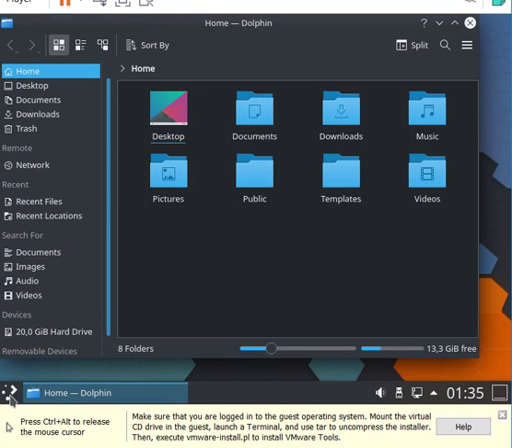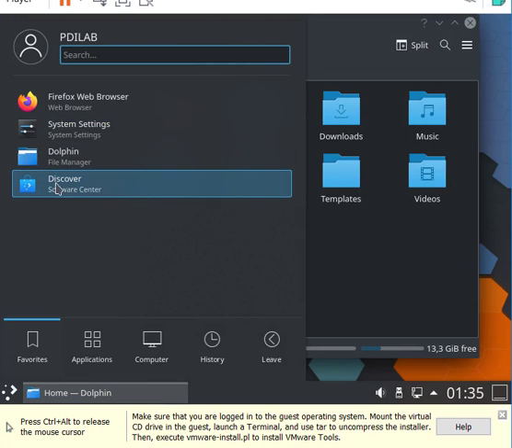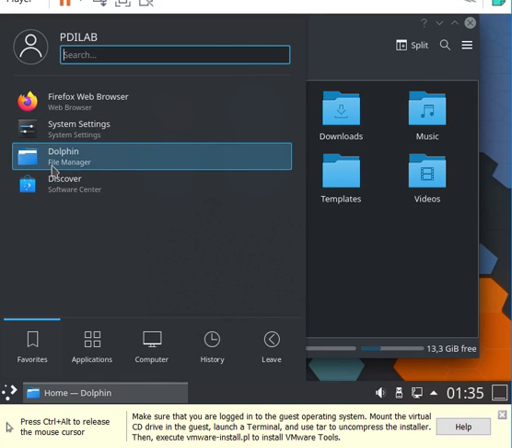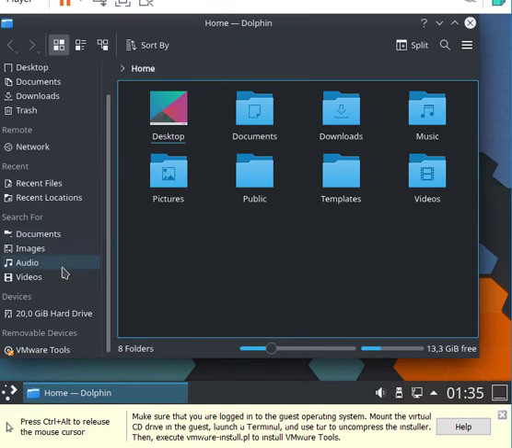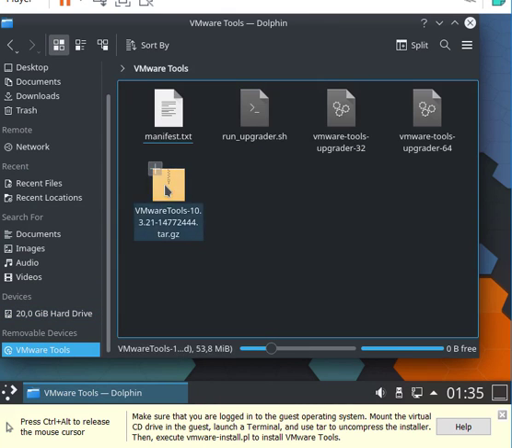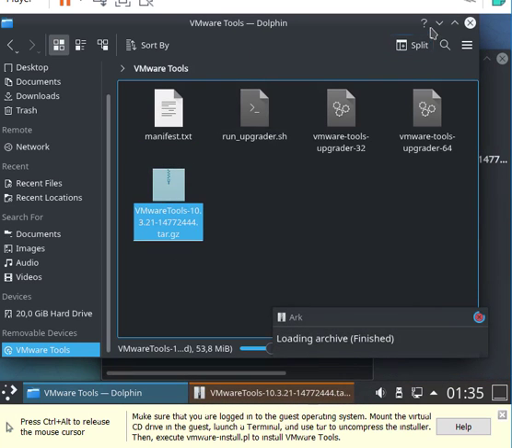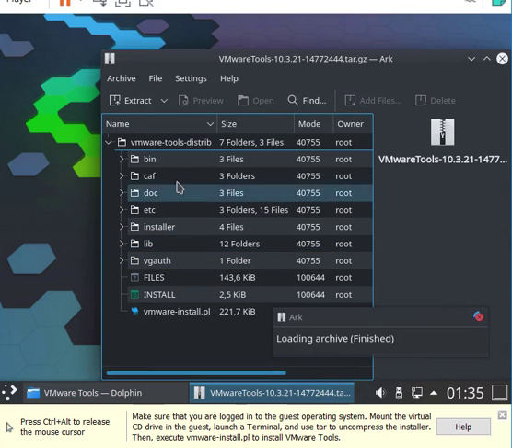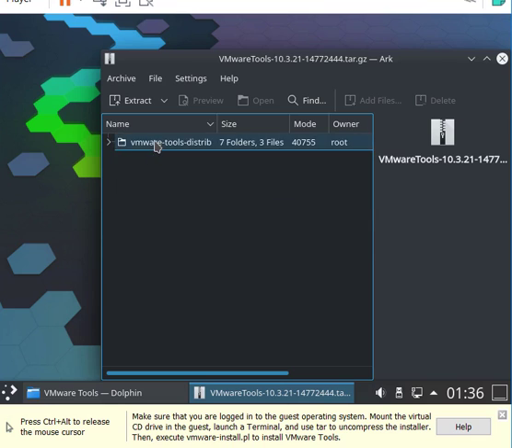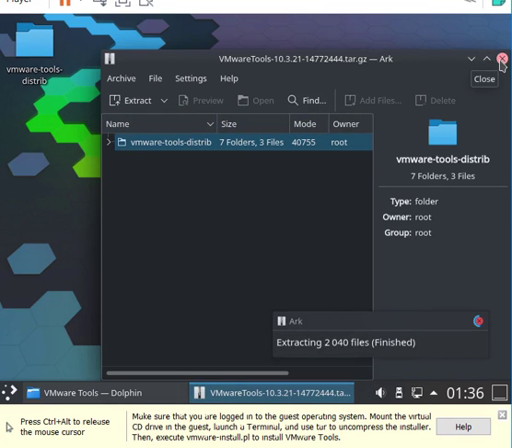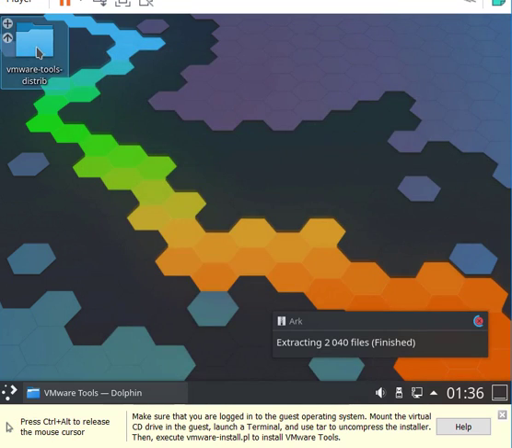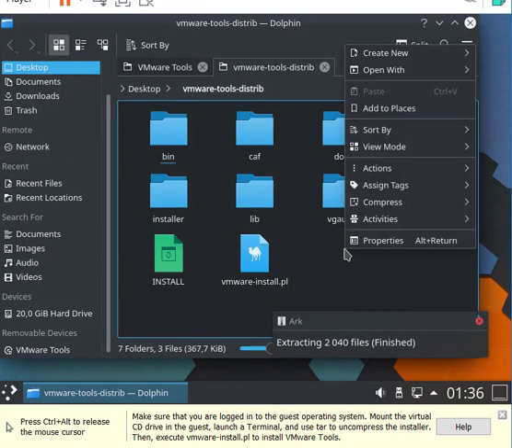If you don't know how to press this, then you go to this one, open Dolphin File Manager here. And then you scroll down, look for the removable device, VMware tool. Open it, minimize it, and then press this one, minimize it, drag it to desktop. After you finish extracting, you can close it, open here, and then right click.